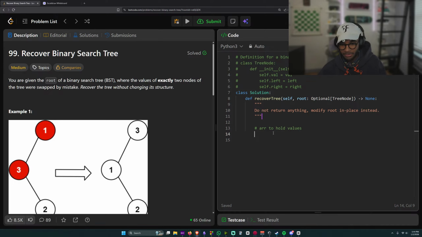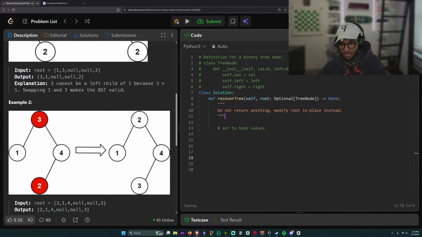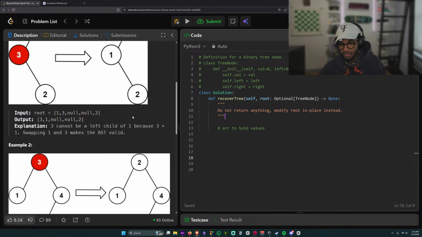So, an array to hold values. So you're saying this is too easy? It's too simple? They even gave us a follow-up challenge of a solution using O(n) space, which is pretty straightforward. Could you do a constant O(1) space solution?